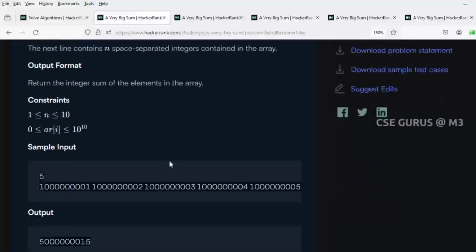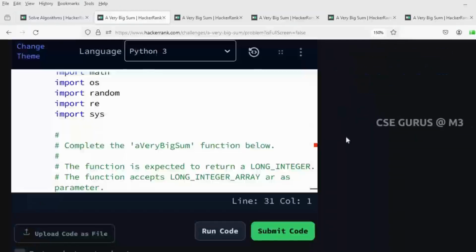Even if you take some test cases, you can see how large the 5 values are. You can see here the AR of I, the value inside it might go 10 power 10. Up to 10 power 9, which is actually 2 into 10 power 9, is an integer. So if it is going beyond that, you must think about the data type, which must be taken above integers. We will see the logic in Python.